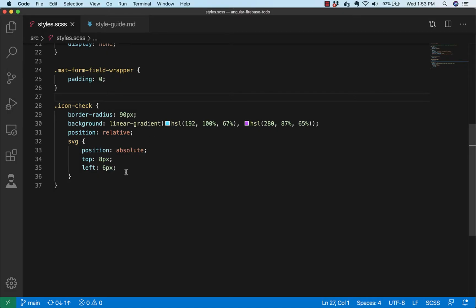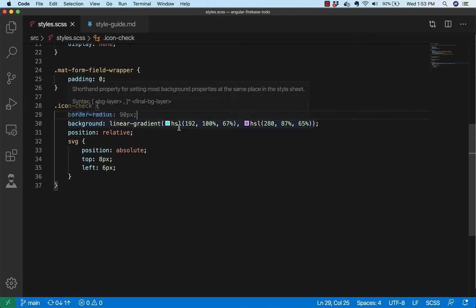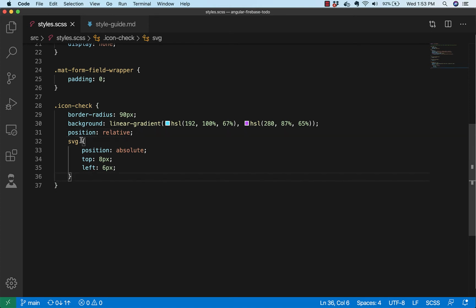So I ended up adding the following styles to the icon. Basically we need a round appearance, so I'm adding a border radius of 90 pixels. From the style guide, a linear gradient was added for the background, from this to this, right? So for that, I'm adding a background linear gradient with the same styles I have just copied. Now the SVG was not placing correctly because the check icon was to be shown correctly. So I just added position absolute, because I have given position relative to the top one, and set to the SVG an absolute positioning. So this made the checkbox centered.